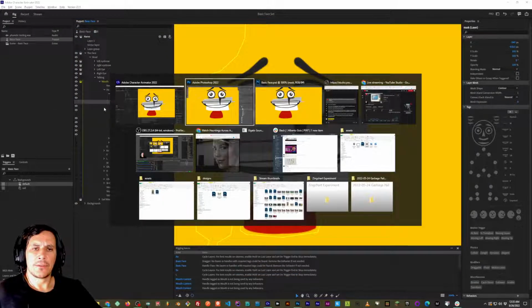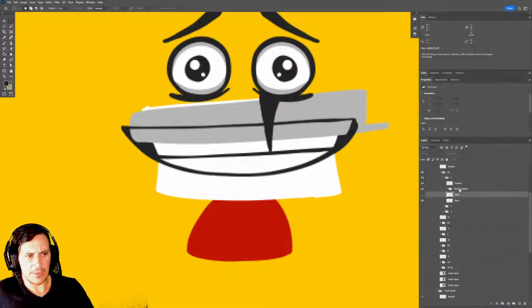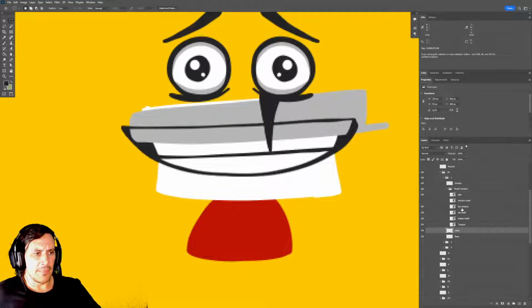Okay. So let's close the mouth up. Let's put the mask below. There it is. Do not show again, because I'm getting irritated by that. Mouth. Shadow mask sits there.